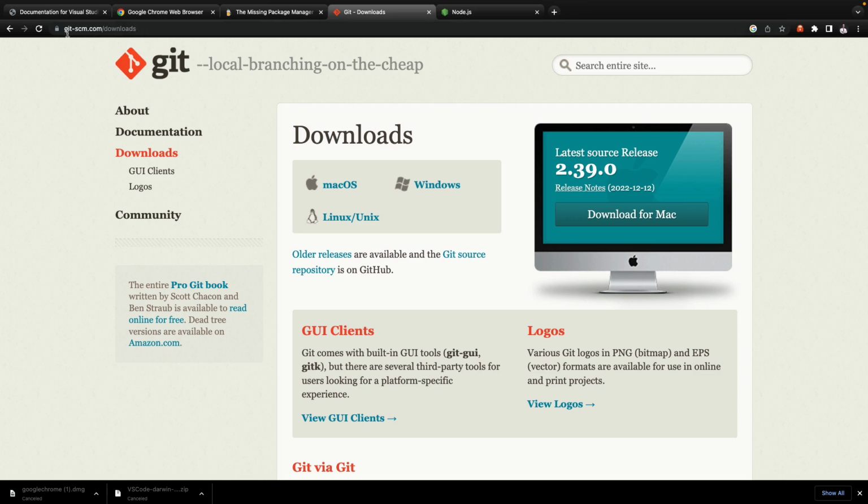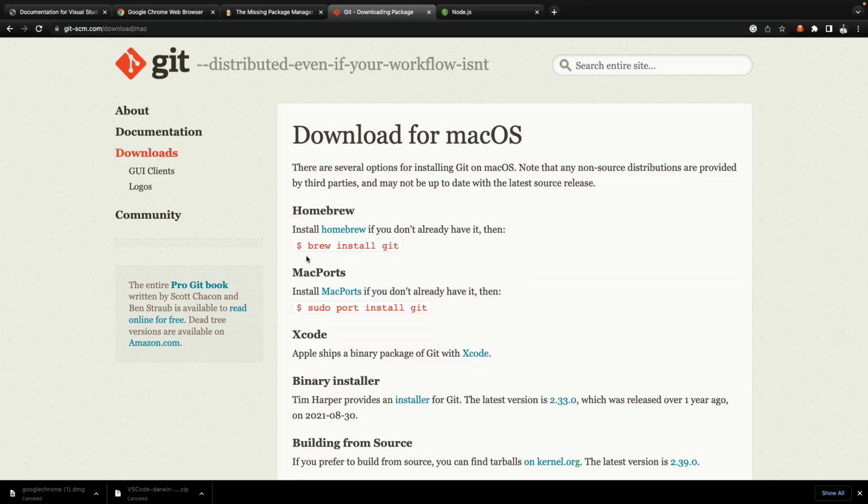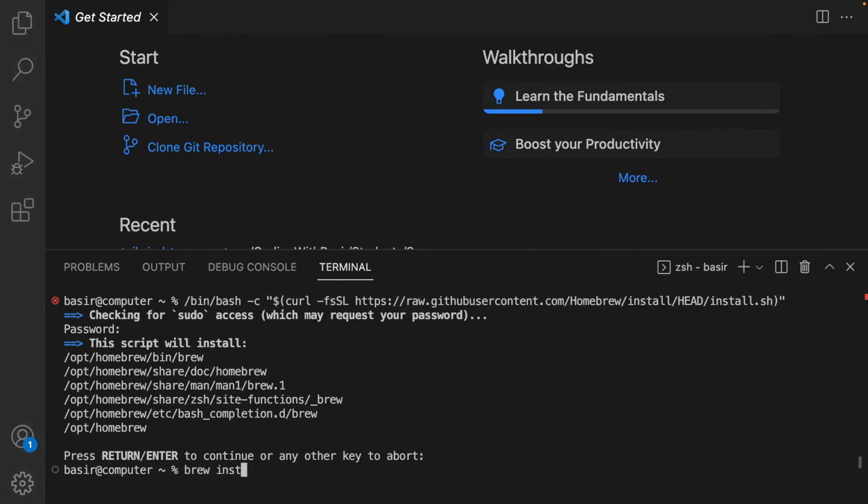It's Git. Go to git-scm.com/download and, based on your operating system, select the right one. I'm using macOS, and here it's super easy. Run brew install git in your integrated terminal in VS Code, and it starts installing Git on your computer.